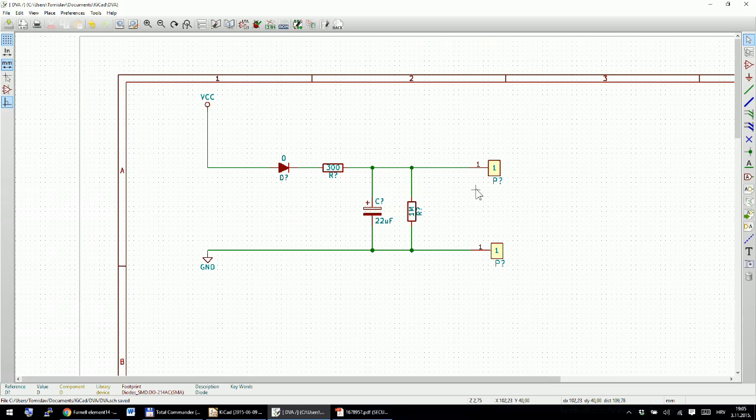In Kicad, when you need to copy something, you just go over with your cursor and press C, letter C. So we'll make a copy of it, and then I'll make another copy.